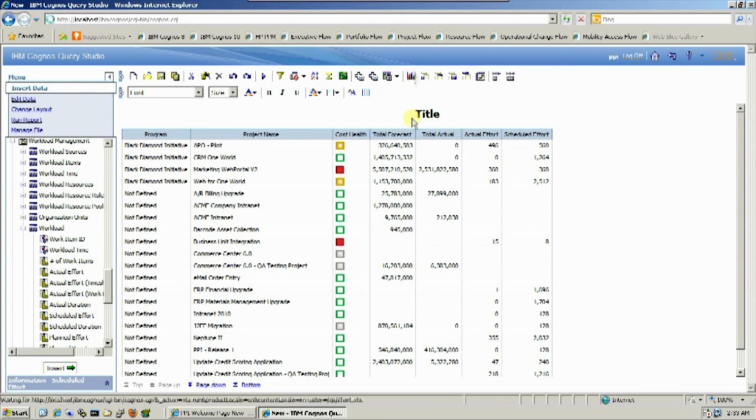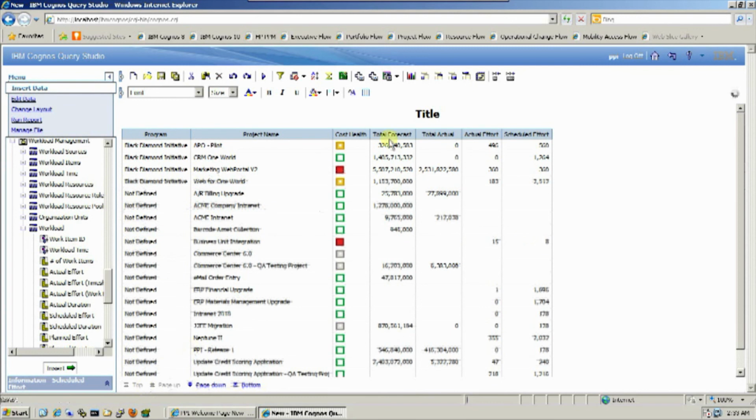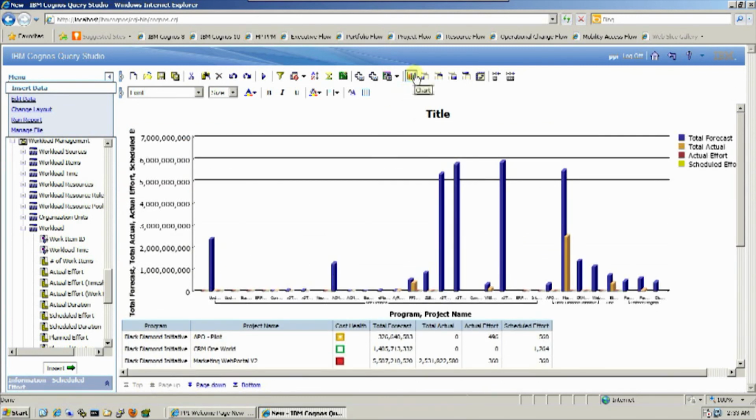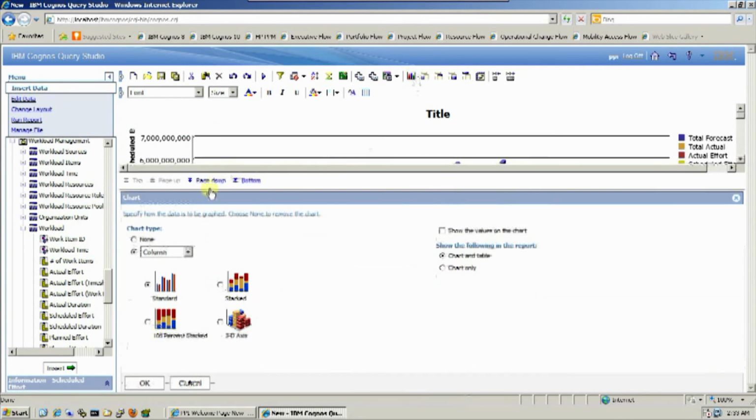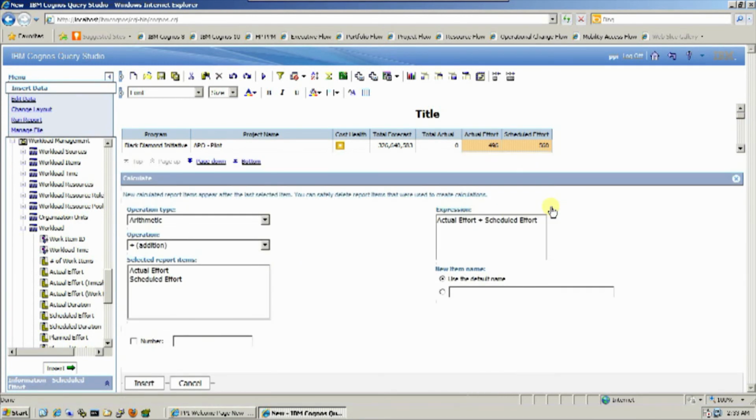You can also add charts and calculations to your ad hoc reports. For adding a chart to your report, just pinpoint to the chart icon. Let's find out in which projects plans are behind the actuals. Select Forecast and Actual Effort by pressing the Control key on your keyboard and click on the Calculate button. Simply select Forecast minus Actual Effort and click on the Finish button.